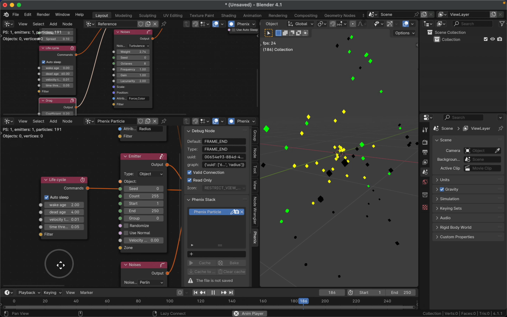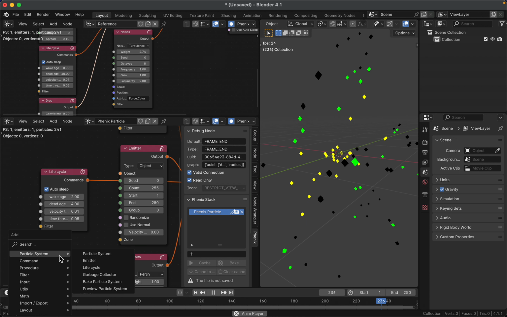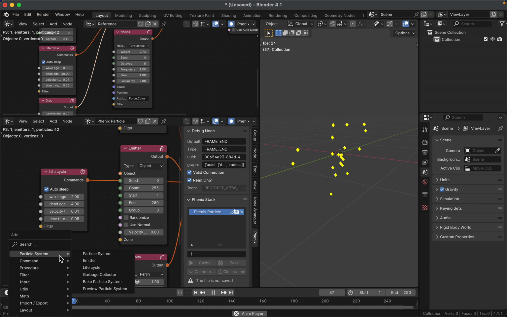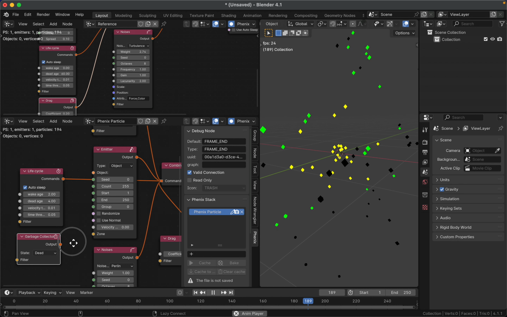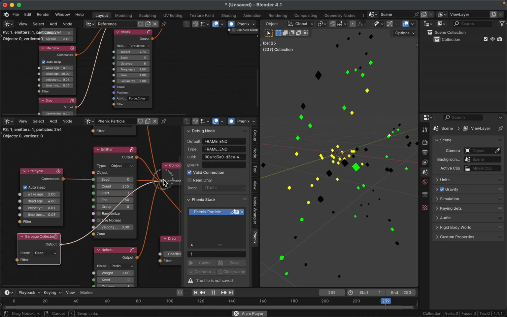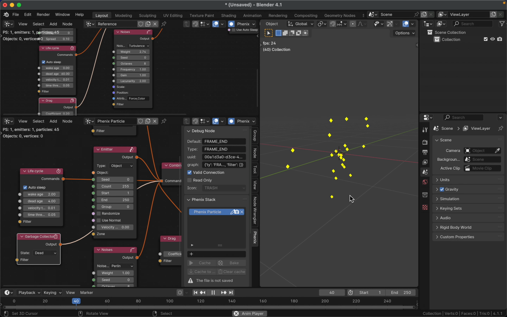And next, we have a very interesting node called garbage collector that will remove dead particles from our scene. This way, you have complete control of the life of the particles.